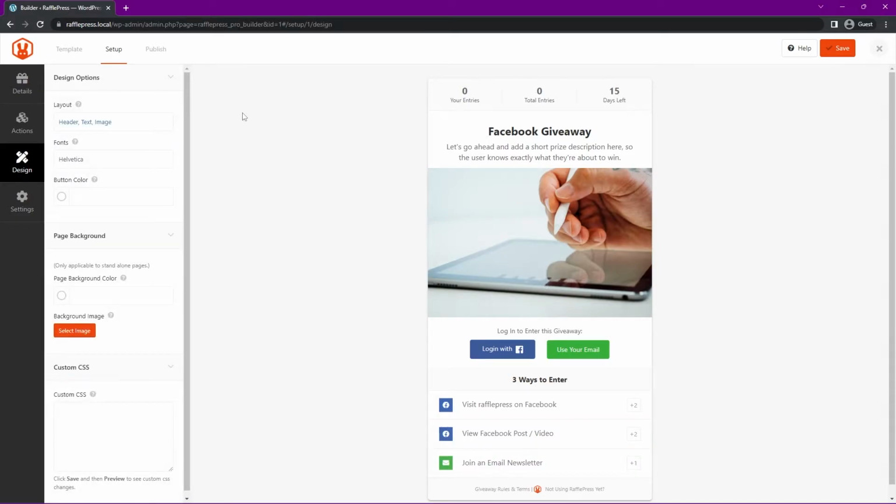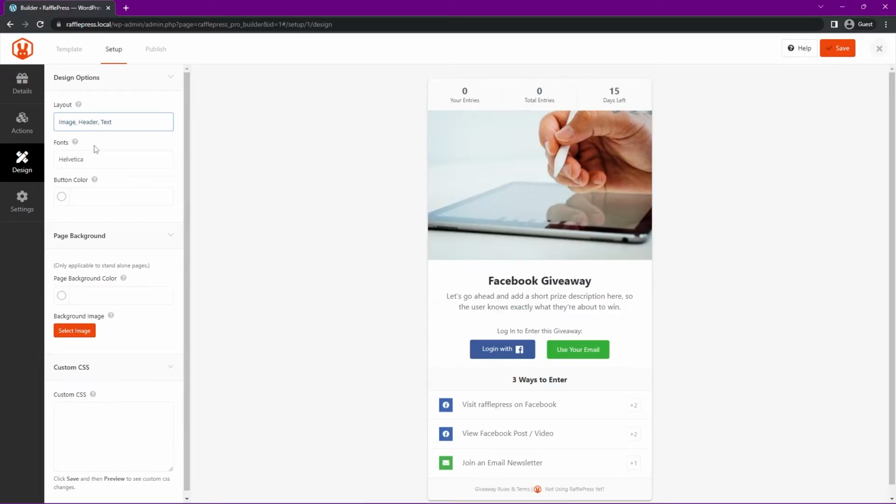Okay, great. Now that we're happy with our entries and our actions, let's go ahead and go to design. And here we have some different options. For layout, we have the layout change for header, text, image. That's what we have right now. Or we can change it to image, header, and text. In the future, we will be adding more styling and design options.